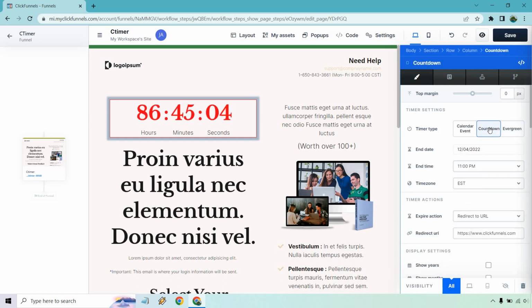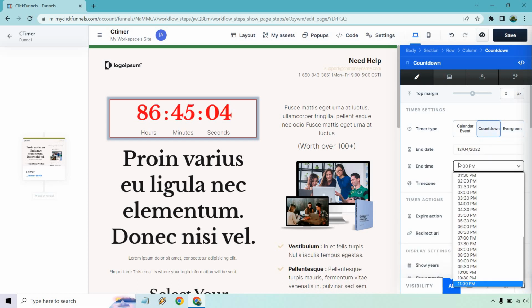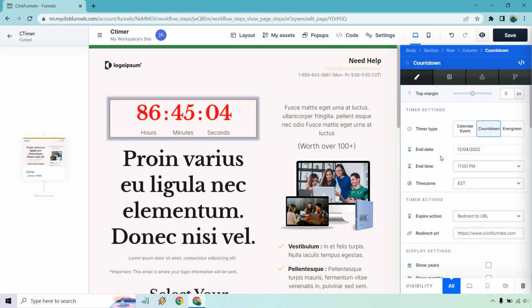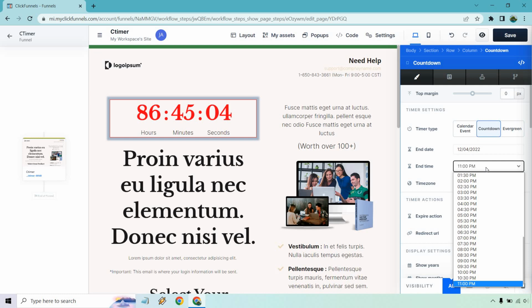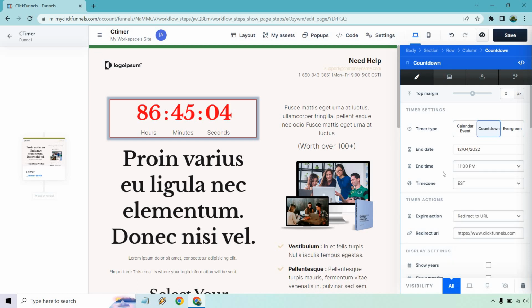I'm going to go to countdown. I don't think I'm close to any of the hours at the time. So unfortunately, you can't do specific minutes that at least I can see here. It's just going to be every 30 minutes. Otherwise, I would show you what happens when you get to it and it redirects elsewhere. But obviously, you can test that out as well when you get going. But all in all, that's how you can set up the countdown timers and the evergreen timer in ClickFunnels.